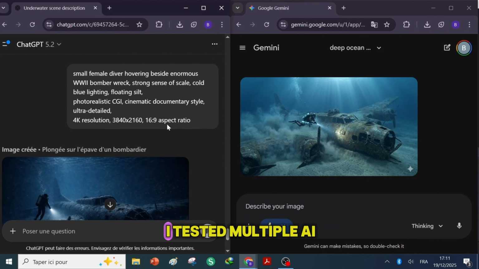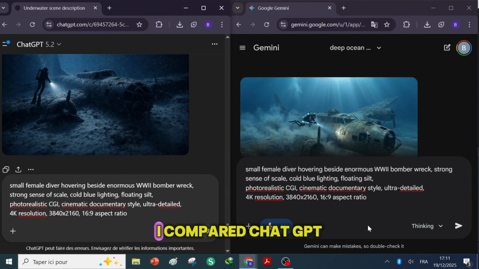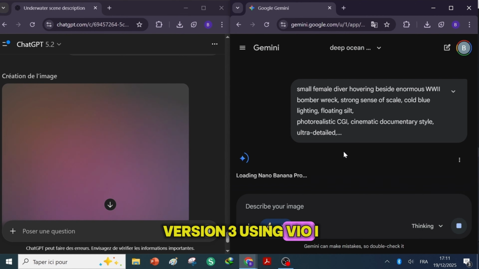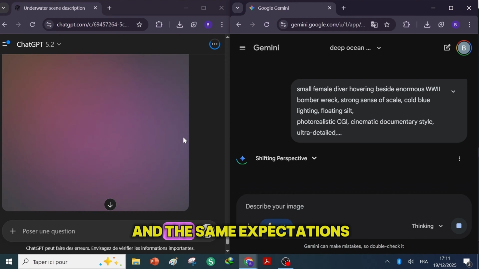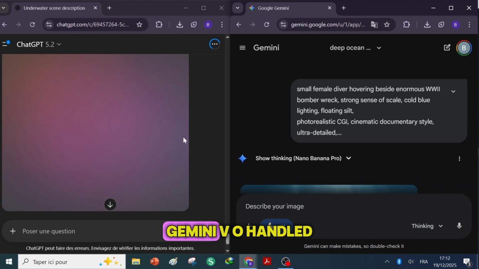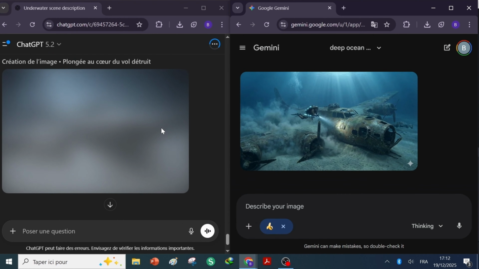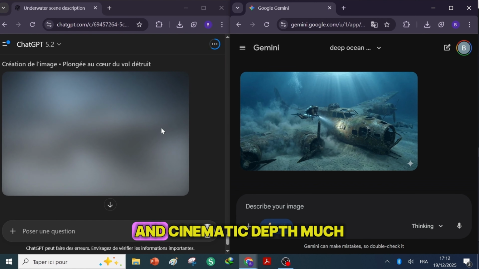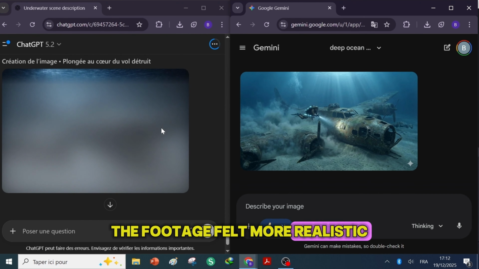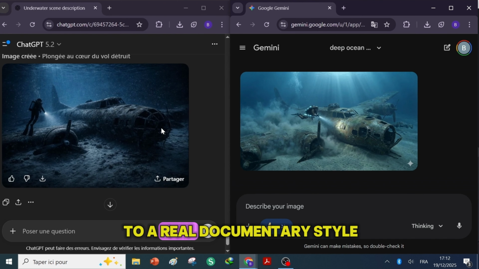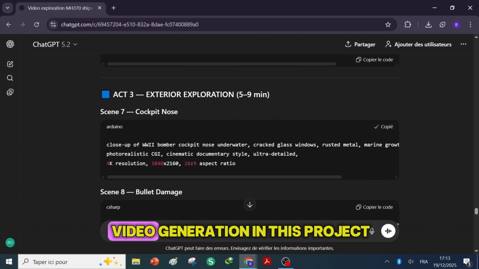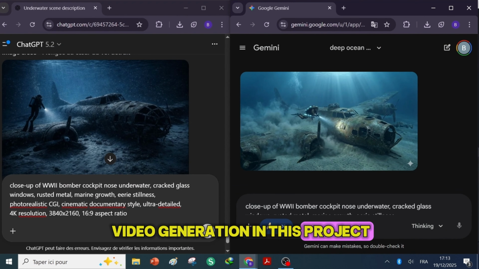Before choosing my tools, I tested multiple AI video generators. I compared ChatGPT with Sora and Gemini version 3 using Veo. I used the same prompts, the same cinematic descriptions, and the same expectations. After carefully comparing the generated videos, I noticed something very clear. Gemini Veo handled lighting, scale, underwater particles, and cinematic depth much better for this type of content. The footage felt more realistic, more atmospheric, and closer to a real documentary style. Because of that, I decided to use Gemini Veo for all video generation in this project.